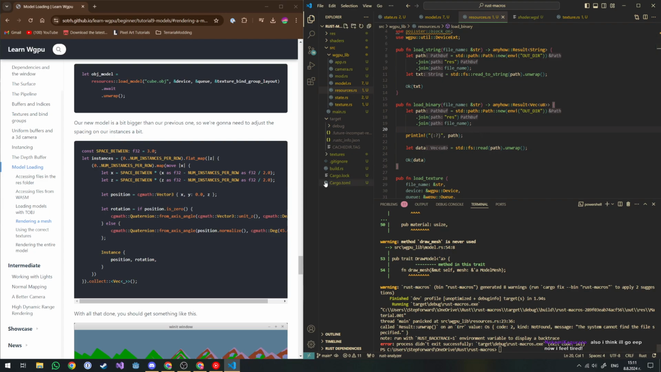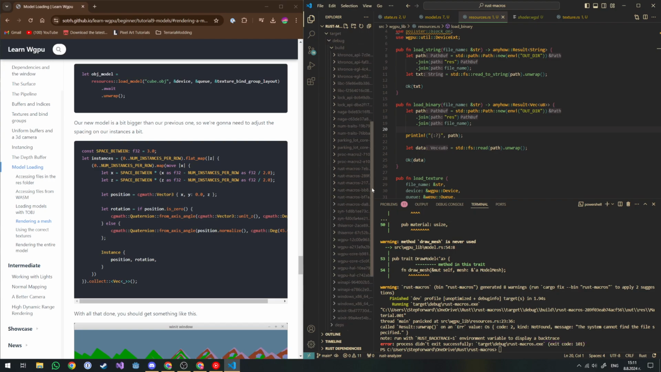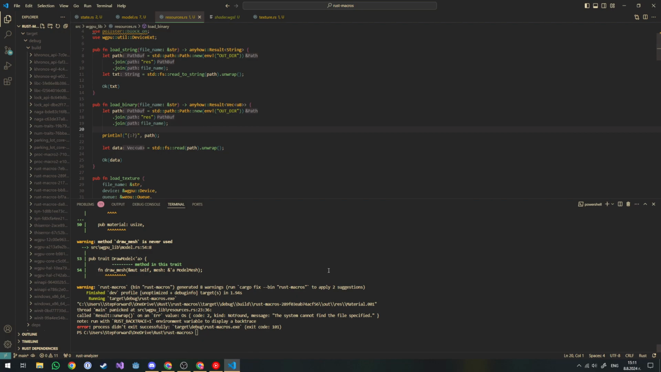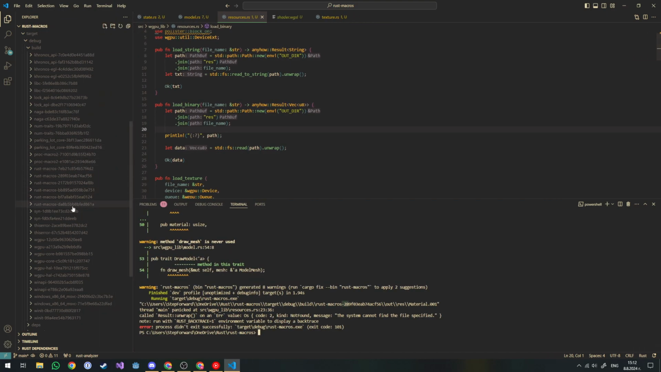Well, what do I do then? Let's go to build. I don't even know which build this is. 289 of this one. And it tried to find out resources, material .001.